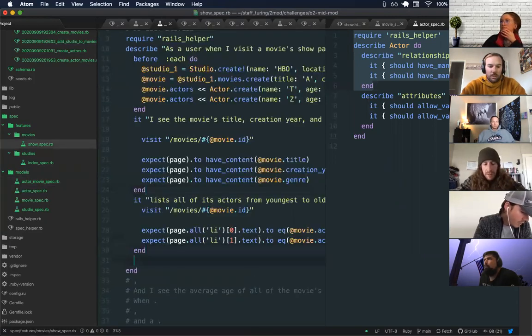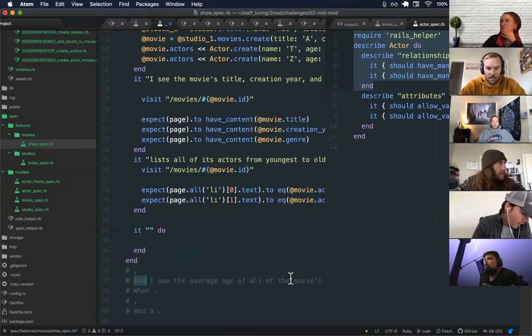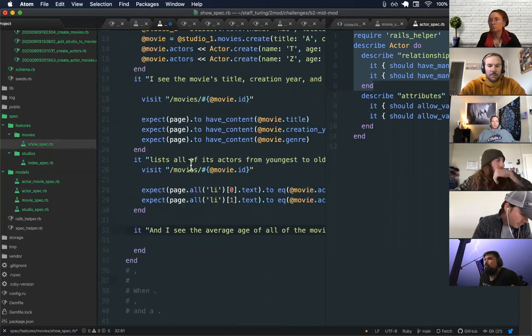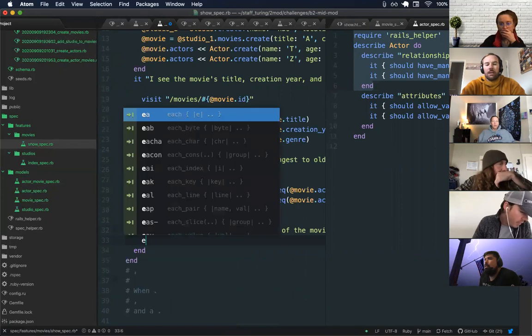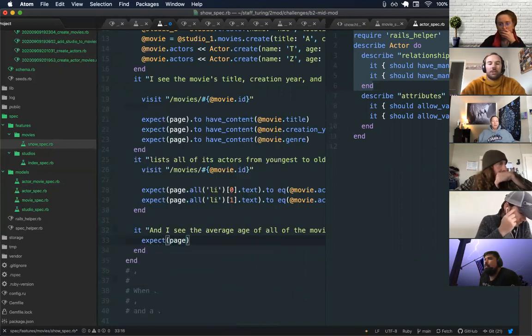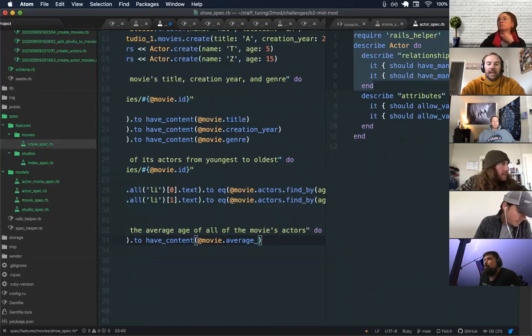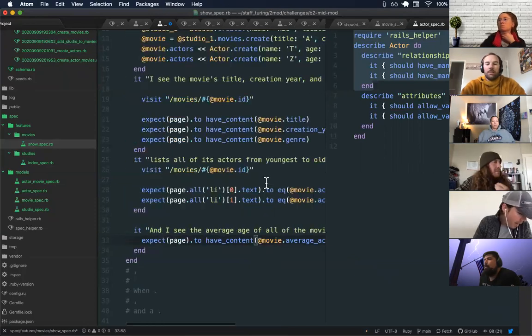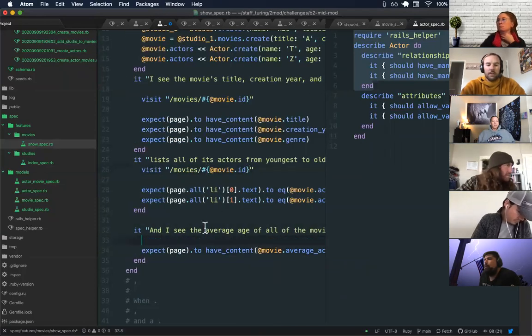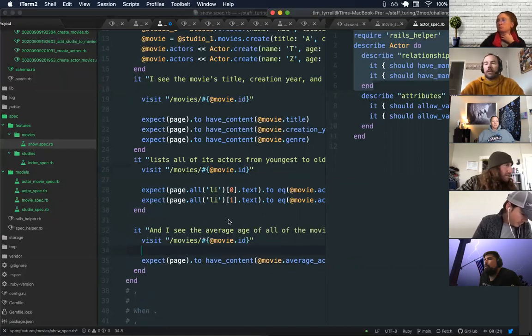Okay, let's do an it block. And I see the age of all the actors. All of the movie's actors. So I think that this is going to be expect page to have content. And then this is going to be movie dot average age. Average actor age, we'll call it. And then I need to visit that first. And then let's see what I get.